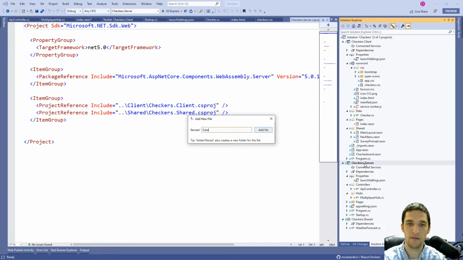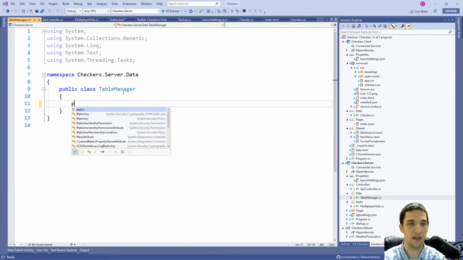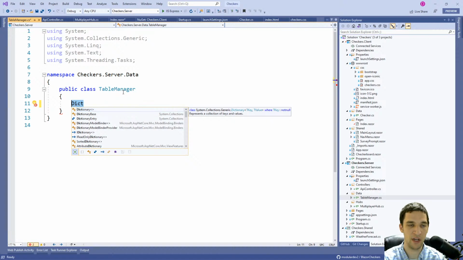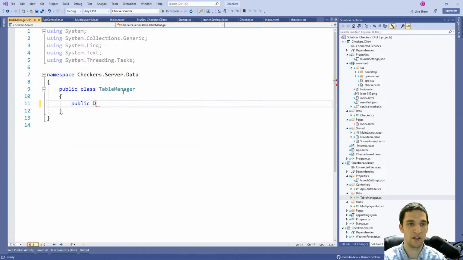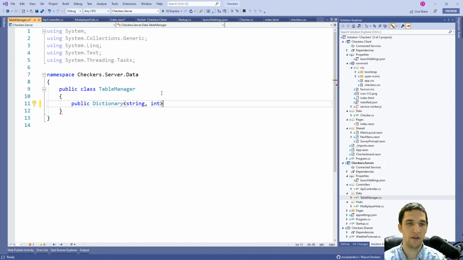So let's say data, table manager.cs, and this will just basically have a list, actually a dictionary probably would make more sense. Public dictionary string int, where the string is going to be your table ID, that's going to be your key, and the int is going to be the number of players connected to that table. So if we have just one player, this will be 1. If we have 2, it'll be 2. And ideally, we won't be able to join if there's already 2 players on it.